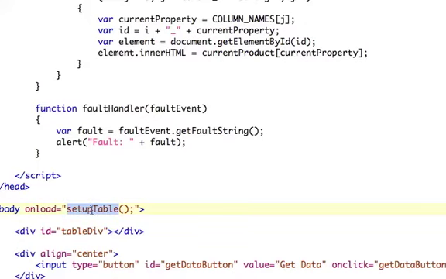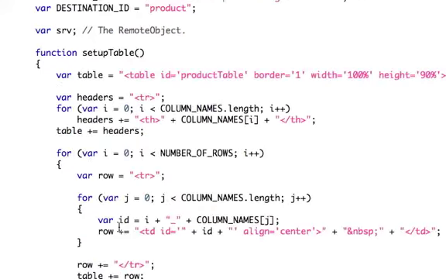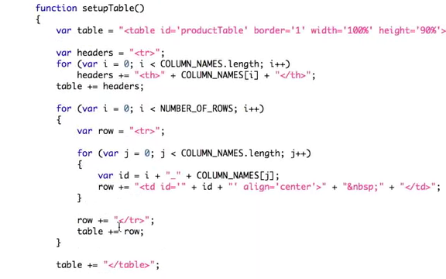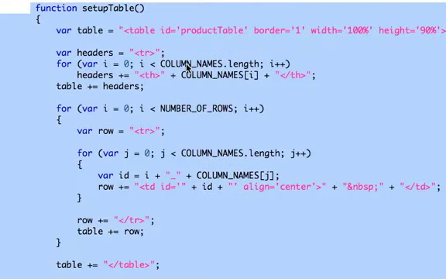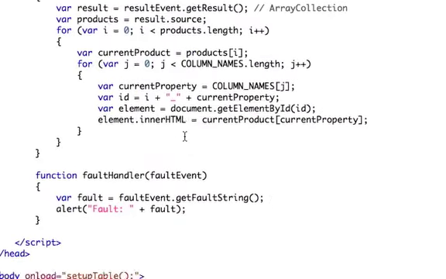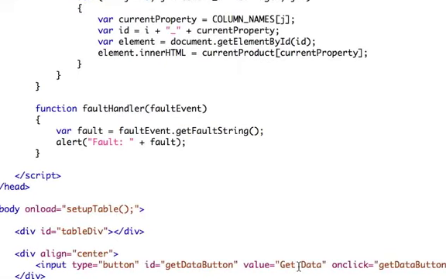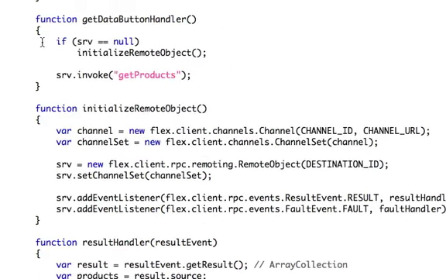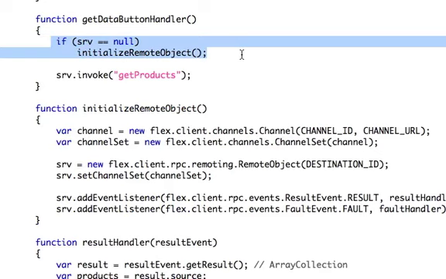When it loads, we set up the table. If we take a look at the setup table, it basically creates a table with the column names and with some rows, but they're just empty at the beginning. And then if you look at the button, when you call get data, we basically say get data button handler. So if you take a look at that, first we initialize our remote object.